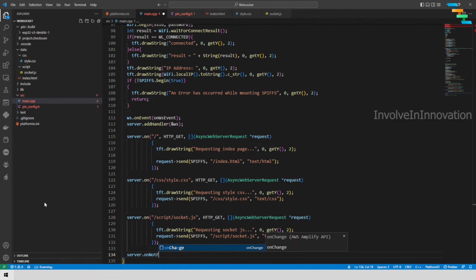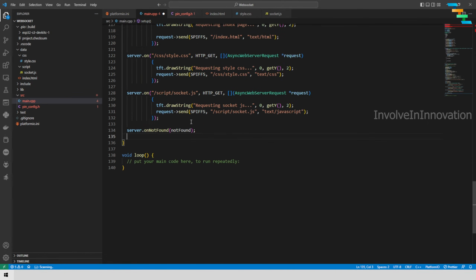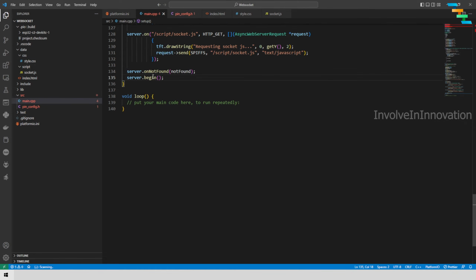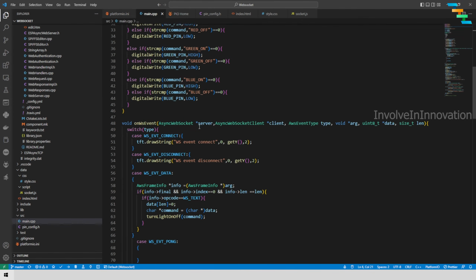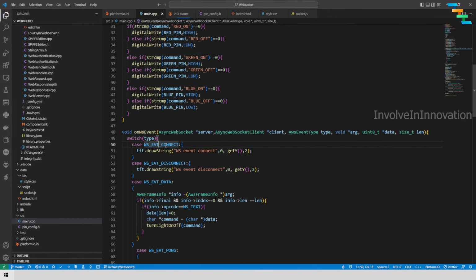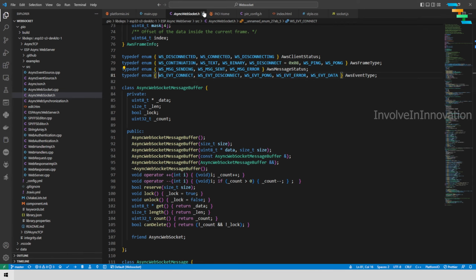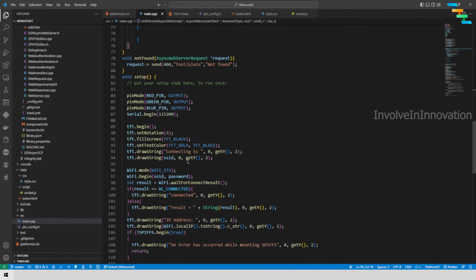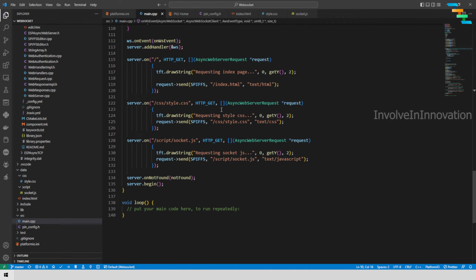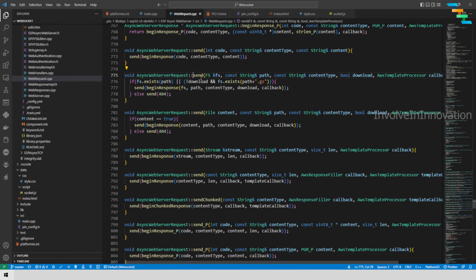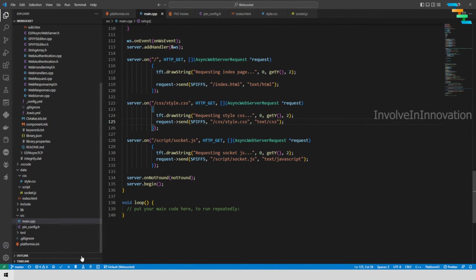And then we need to add server.onNotFound. So this we have already created. This is a function, and then server.begin. Since everything happens asynchronously, we don't want to keep anything in the loop function. I have just restarted Visual Studio Code, so it will get all the necessary dependencies. Now we can see all the necessary dependencies, and then here you can go to the individual functions. If you click this WS event connect, and then if you click this on, or if you click this send function, you can see it goes to the async web server request.